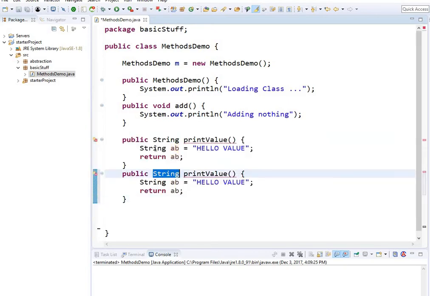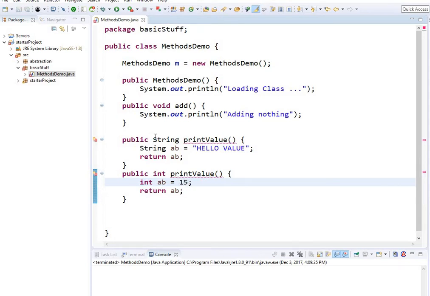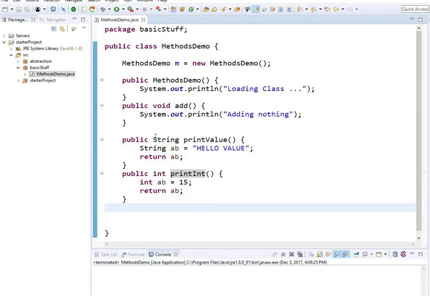Okay, so for int, all you do is change this to int, and the value cannot be within double quotes because it's a number, so I'm putting 15 or just certain numbers. So this one is erroring out because this is the same name, so you cannot have duplicate methods in the same class. So that's that, and let's print the first part of this code.